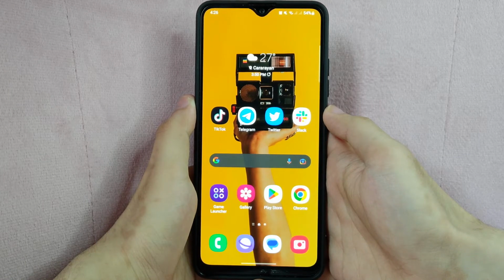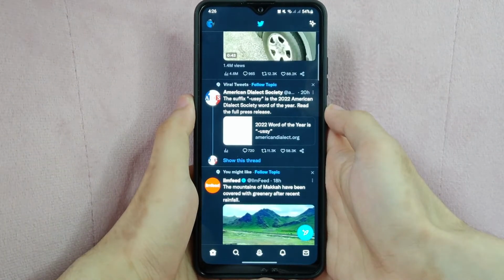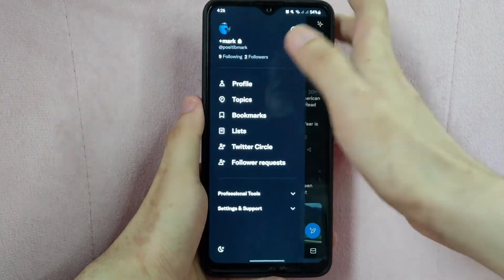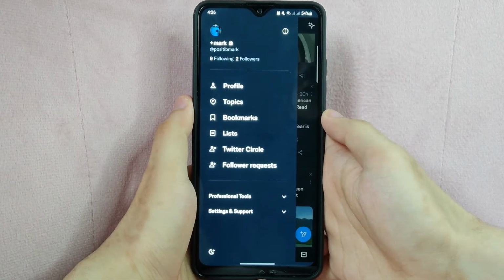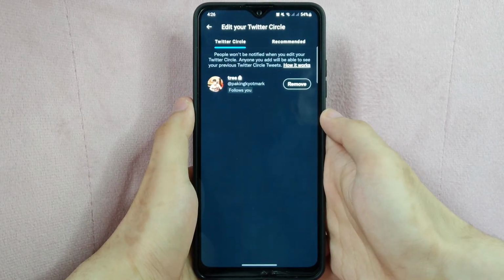So let's start. First, open the Twitter application. What you need to do here is tap on your profile icon in the top left corner of the screen. And after that, a panel will appear at the left side. And here, tap on Twitter Circle. You can see here the list of accounts that is inside your Twitter Circle.